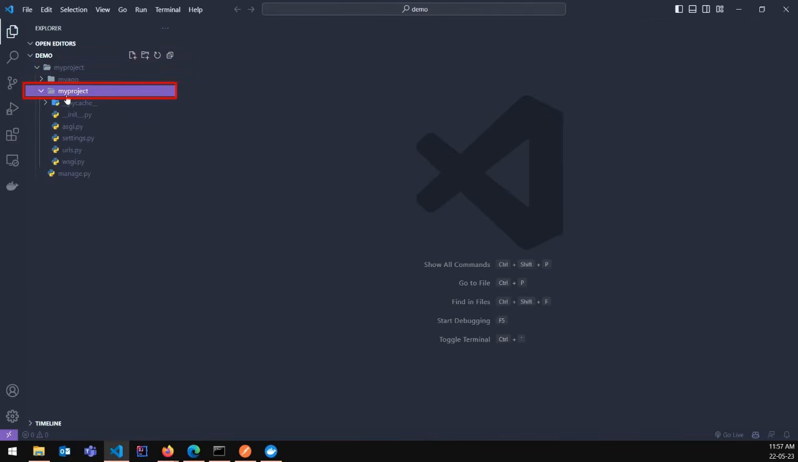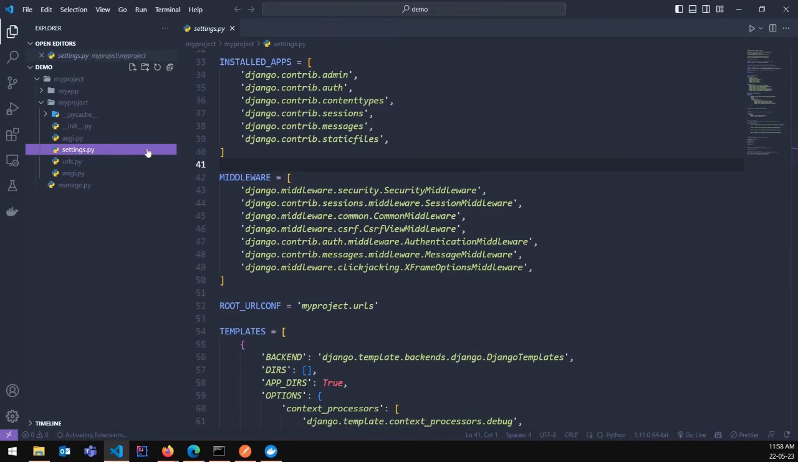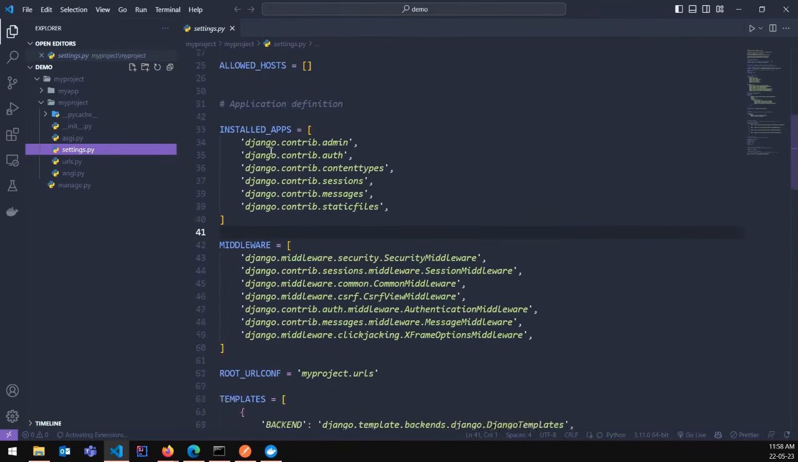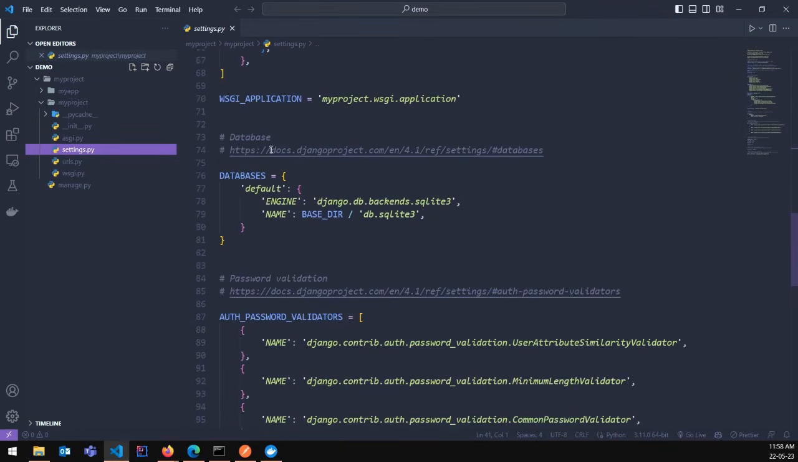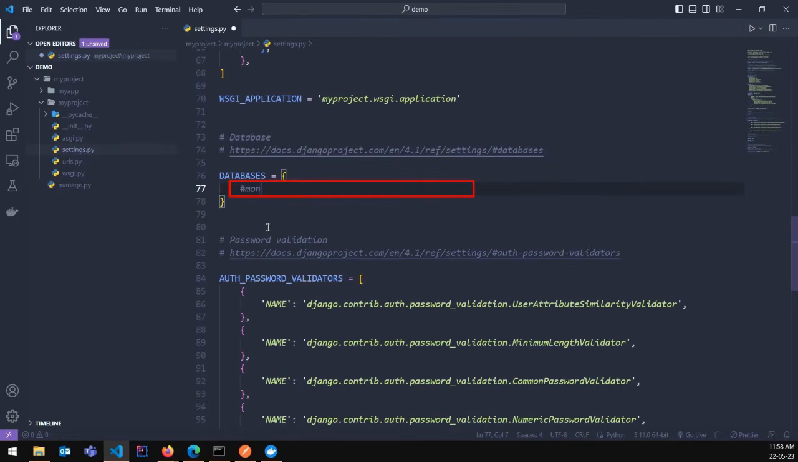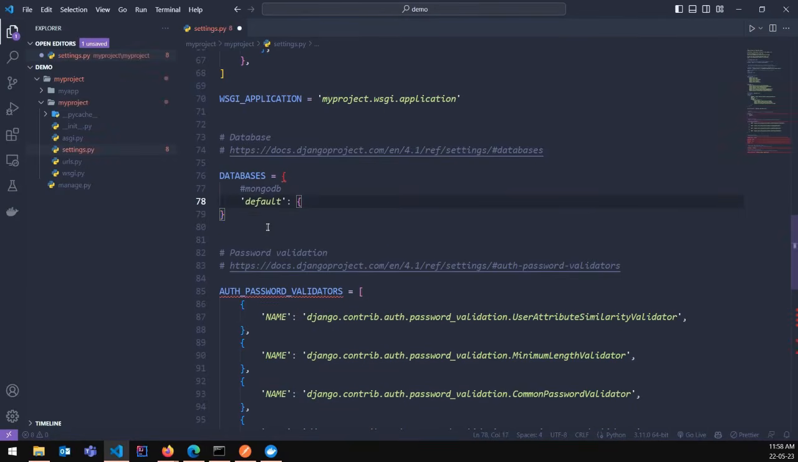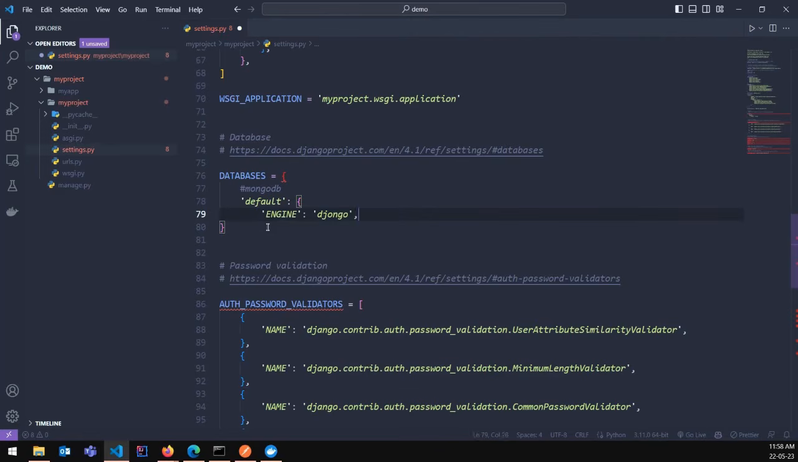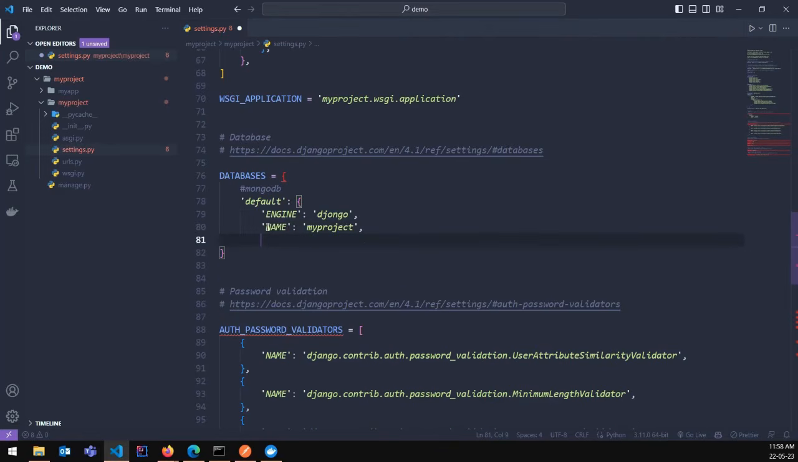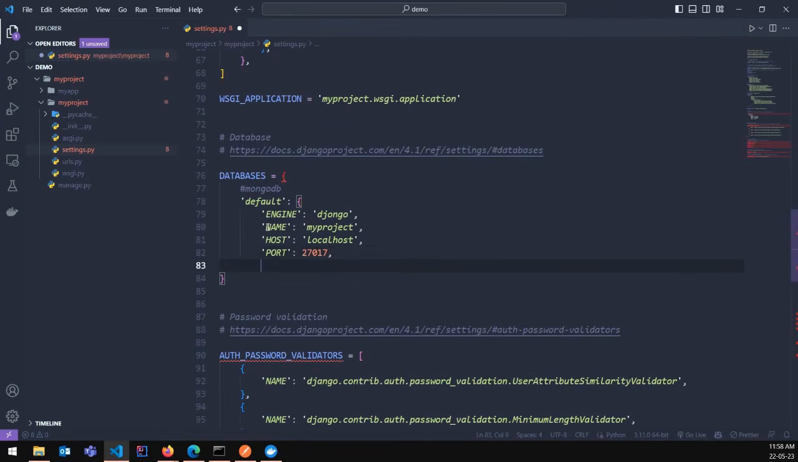For this, go to the myproject folder and go to the settings.py file. Over here, scroll down until you find the databases, and you can remove the default one, and we'll be adding our MongoDB. Give a comment, MongoDB, and Copilot should generate the boilerplate code which is required for the connection. This should be fine. You can close the bracket.